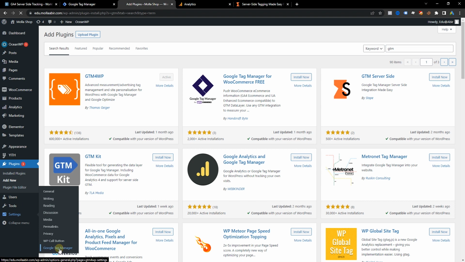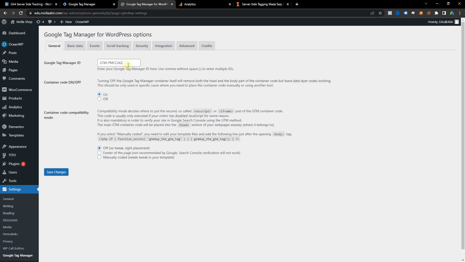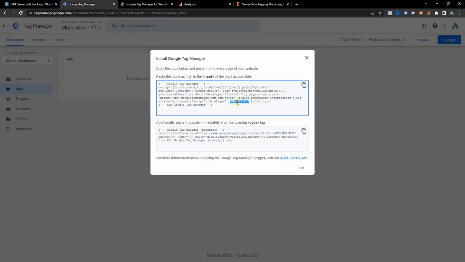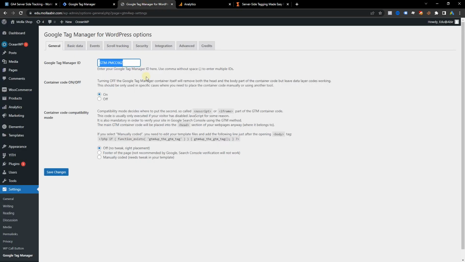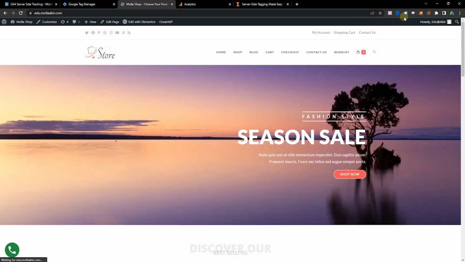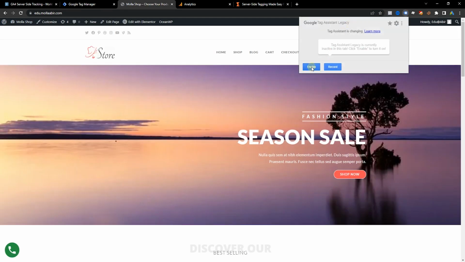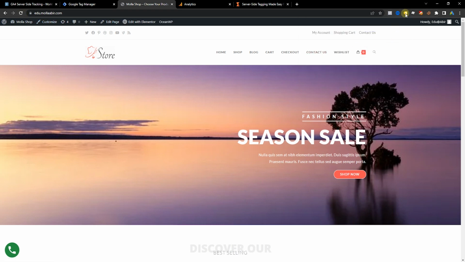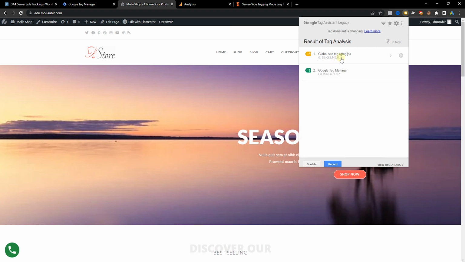And I'm going to Google Tag Manager. Paste your GTM code here and save. You need to check that your container is on. If I visit the store and enable Google Tag Assistant Legacy, which you can easily install by searching on Google, you can see our Tag Manager is installed successfully.